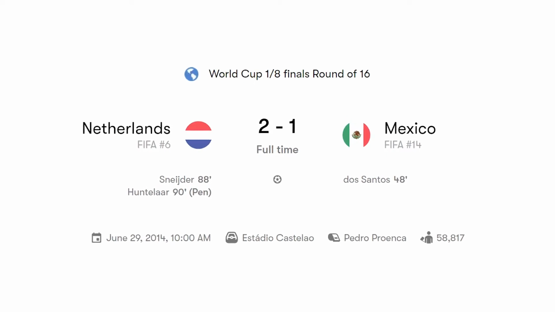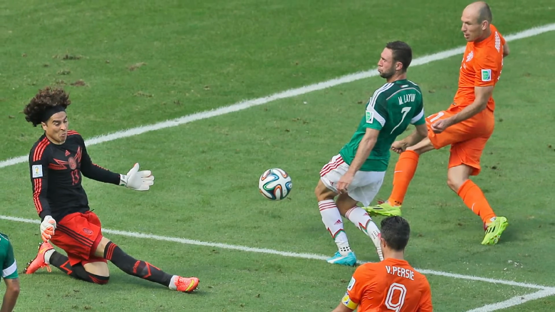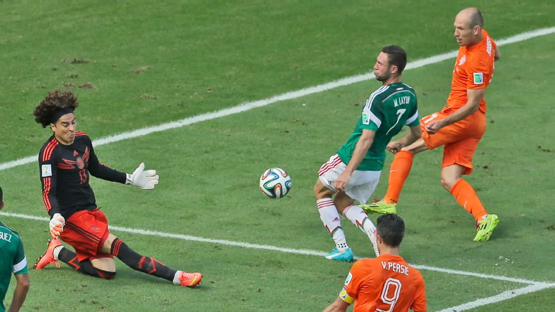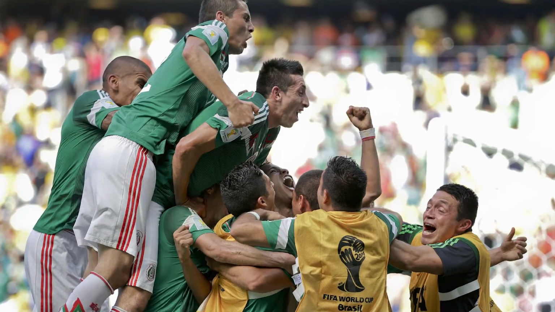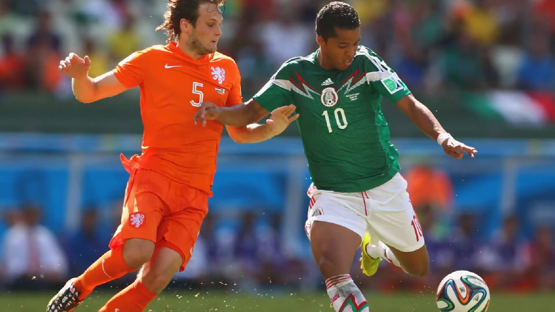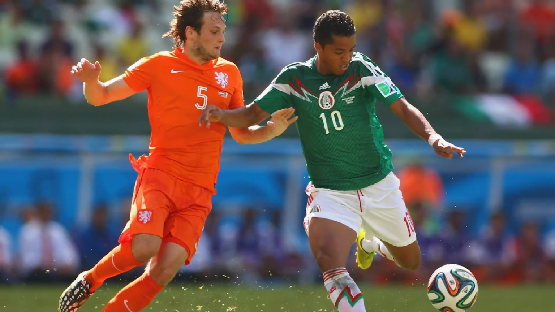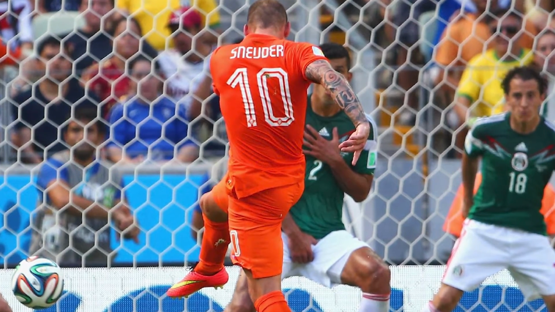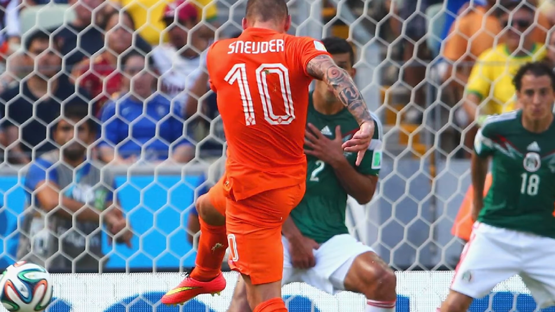Netherlands 2, Mexico 1. A match that is still shrouded in controversy to this day was one of the biggest talking points at this stage of the tournament. A scoreless first half would see Dos Santos break the deadlock in the 48th minute with a great effort from outside the box. Mexico were on their way to breaking their round of 16 curse until the 88th minute when Schneider would blast a shot into the net from a corner kick, leveling the game at 1-1.